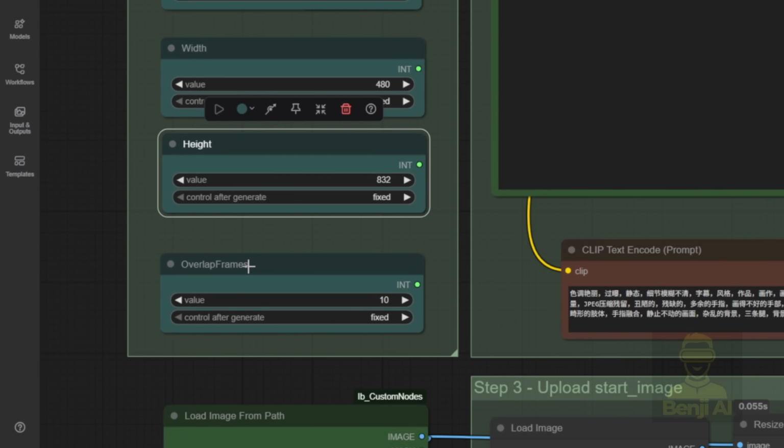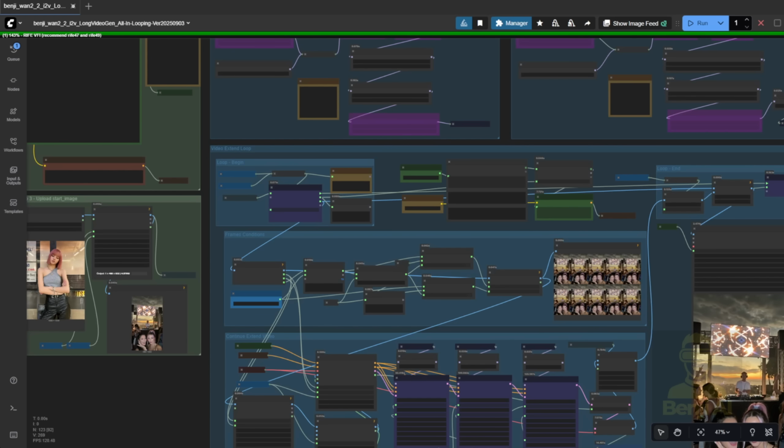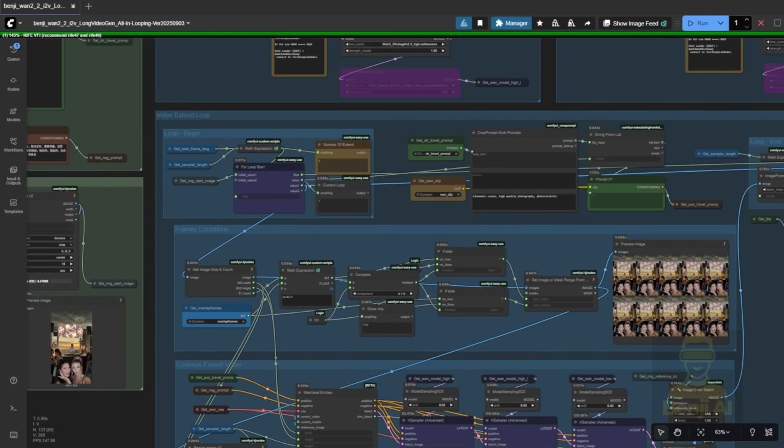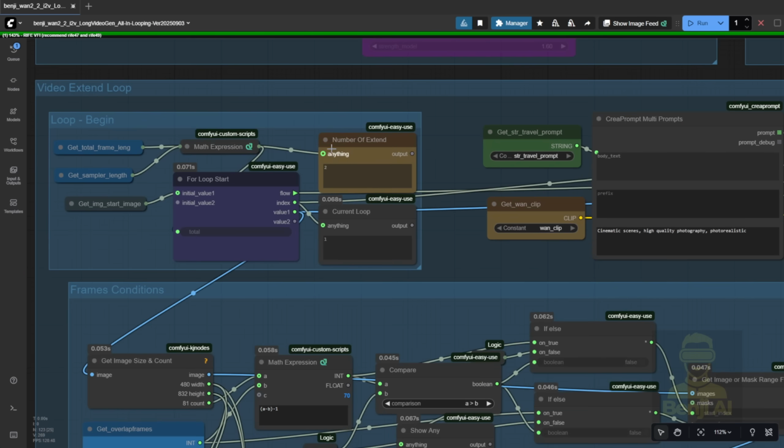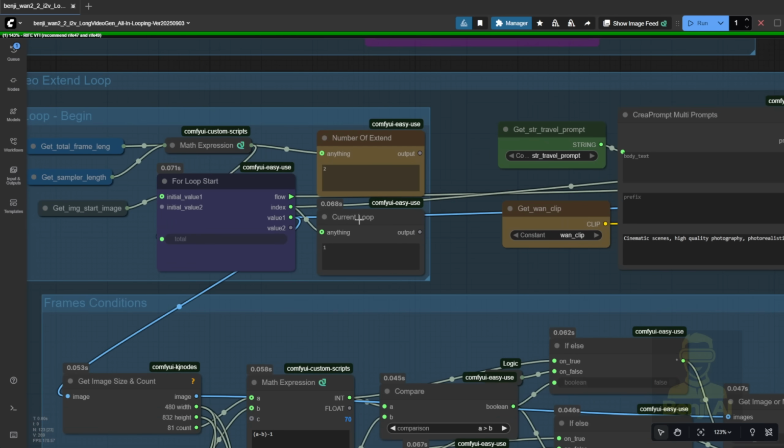10 frames. Those are pretty much the standard input values I use. And as you can see, I'm running another video generation right now. I just wanted to show you guys that it's able to run the looping right here. It's counting down the number of times it will loop. So, 2 times. The current loop index is shown here.